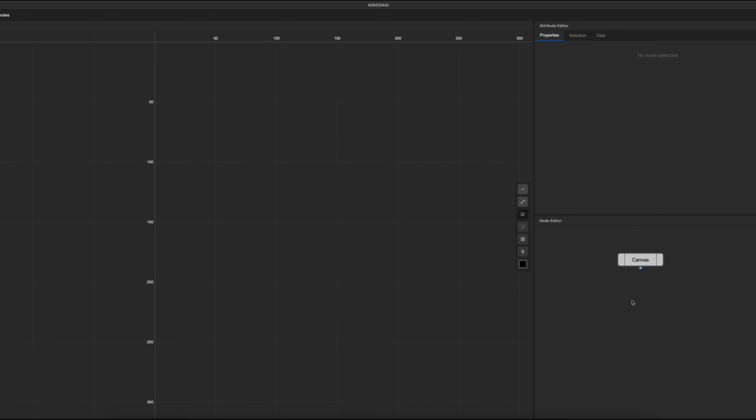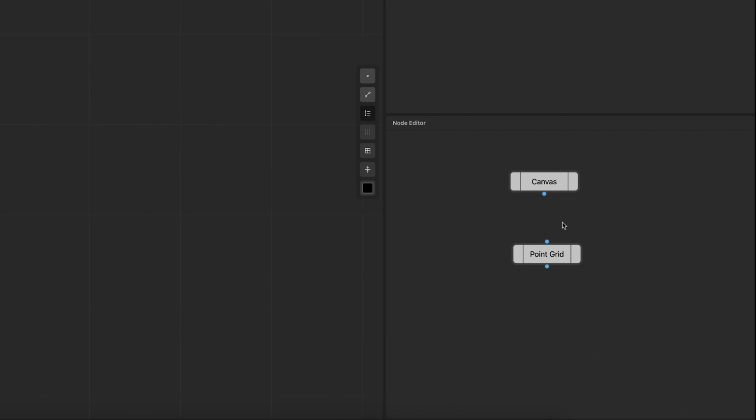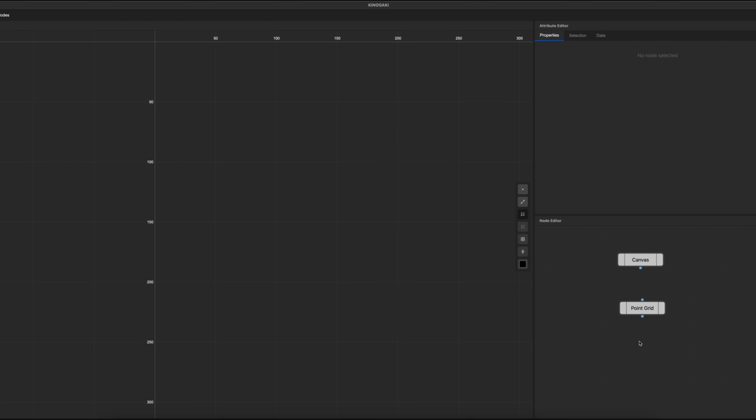To make a node, right-click on the canvas and find something you're interested in. I suggest starting with a simple node, like a point grid. If you look closely at a node, you can see that it has an input slot at the top of the node and an output. Most nodes have one input and one output, but some have more. A canvas node that is already there when you start is a node that only has an output. It's a node that creates a canvas on which you draw.